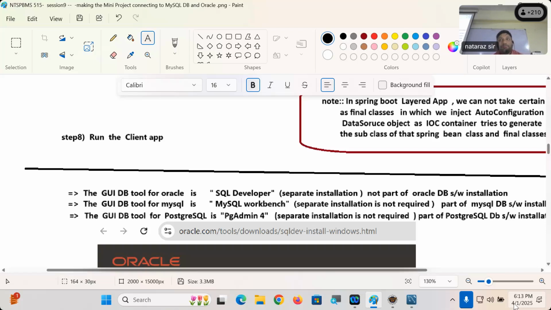But before that, shall we try this one, boss? What is the one I want to try? The old one. We have done it in Spring classes. In Spring Boot also we have done. The same thing I want to do in this layered application also. Shall we start doing it?